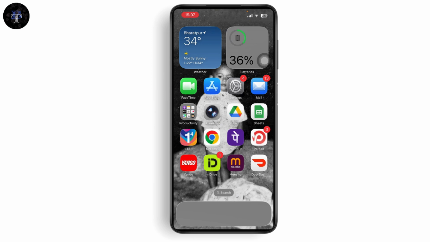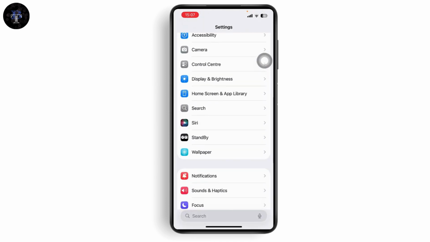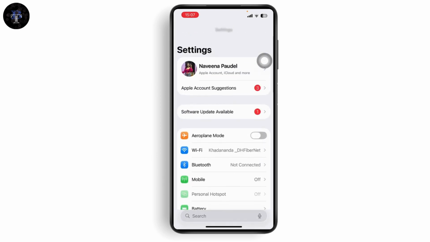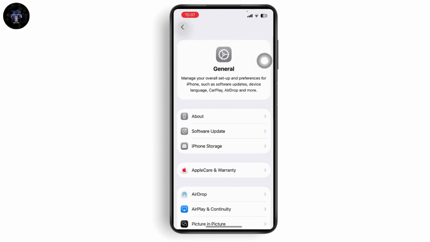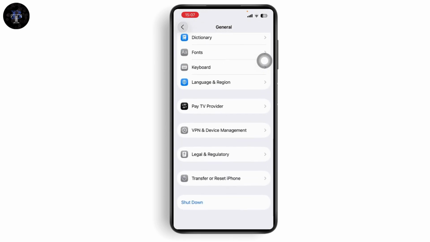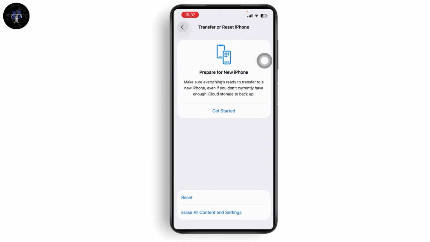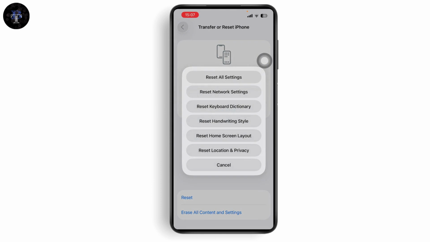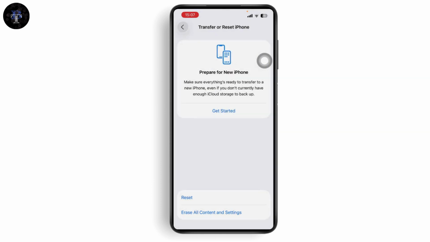If the force restart doesn't solve the problem, you can try resetting all settings on your iPhone, and don't worry, it won't reset any other things, just your settings. So open up your Settings and then scroll down a bit, go to General. Under General, you need to scroll down again and then go to Transfer or Reset iPhone. Now tap on Reset, which will be at the bottom, and then choose Reset All Settings. This might help clear up the dimmed lock screen issue if a force restart alone doesn't work.